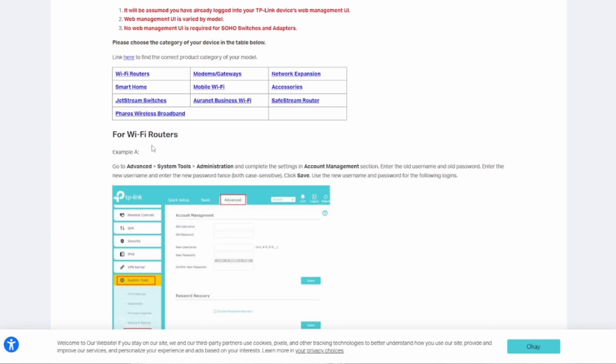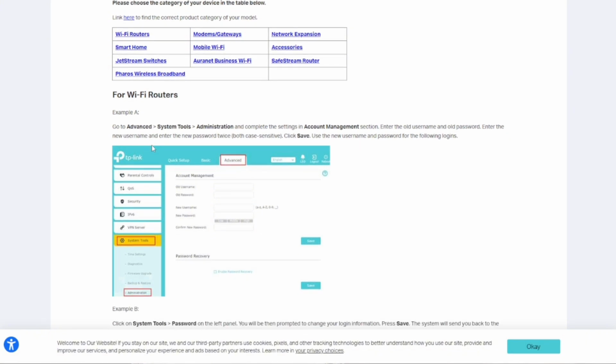So for Wi-Fi routers, since that is what we're going to do for now, go to Advanced, which is in here, tap on System Tools there, and then go to Administration. Once you tap on this one, these options will show up, so you have to click on Administration, and then just enter the old username and old password.